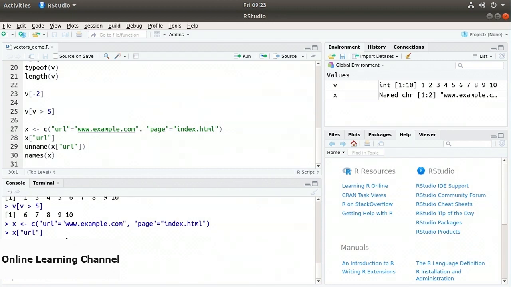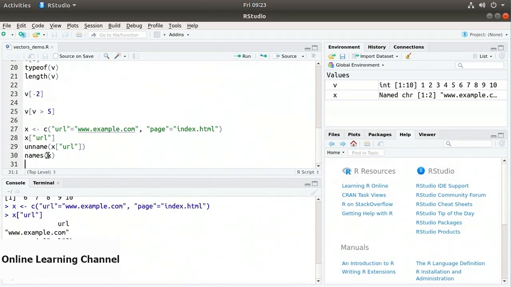www.example.com. Now, if I'd like to extract all of the names from a named vector, I can use the names function. So on line 30, I have names, and in parentheses, x. And that gives us a vector of the names with url and page. And that concludes this demonstration of creating vectors.